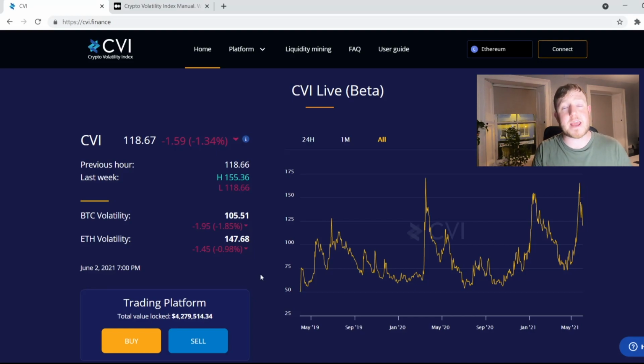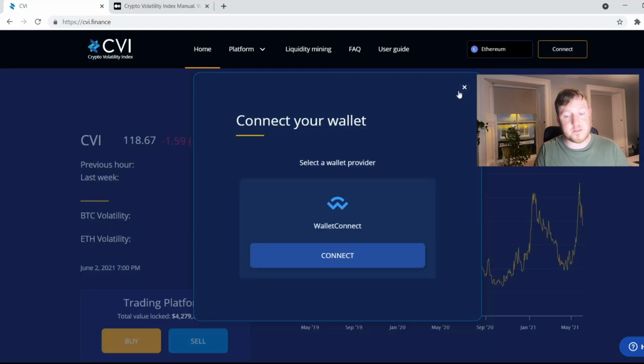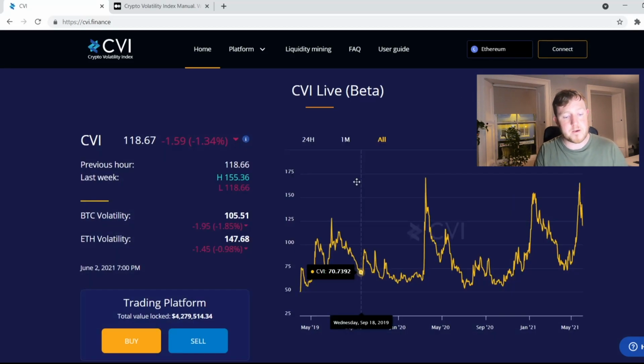If you want to take out a position on this index, what you need to do first off is connect your wallet to the platform. You can do this by hitting the connect button here on the top and connecting your MetaMask wallet or whatever you have.